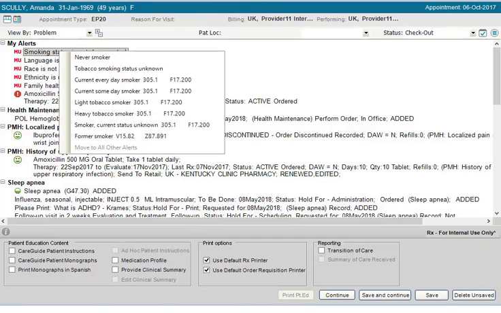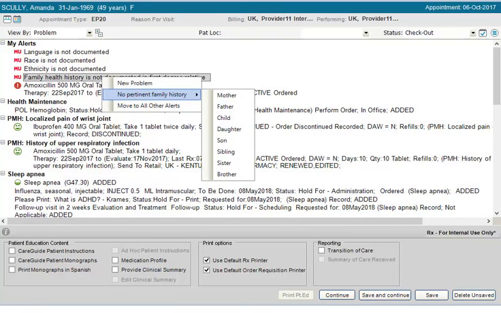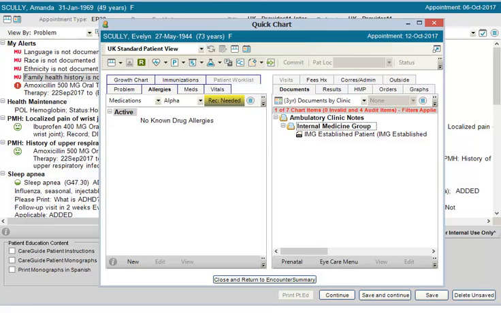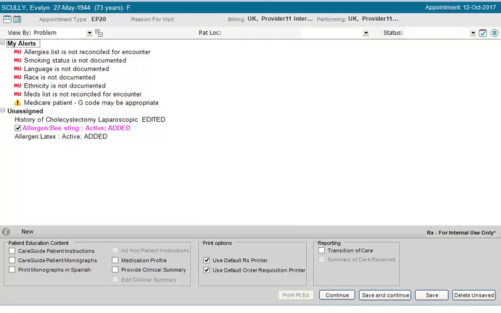Simply right-click over the alert to see the possible ways to resolve it. Select an option and it will add that information to the patient's chart and resolve the alert from the encounter summary screen. Some alerts cannot be resolved by right-clicking them, but those that cannot will give you an option to go to the part of the patient's chart where you can resolve that alert. You can then click the Close and Return to Encounter Summary button and return to save the data. Click Save and continue to save the information to the patient's chart.